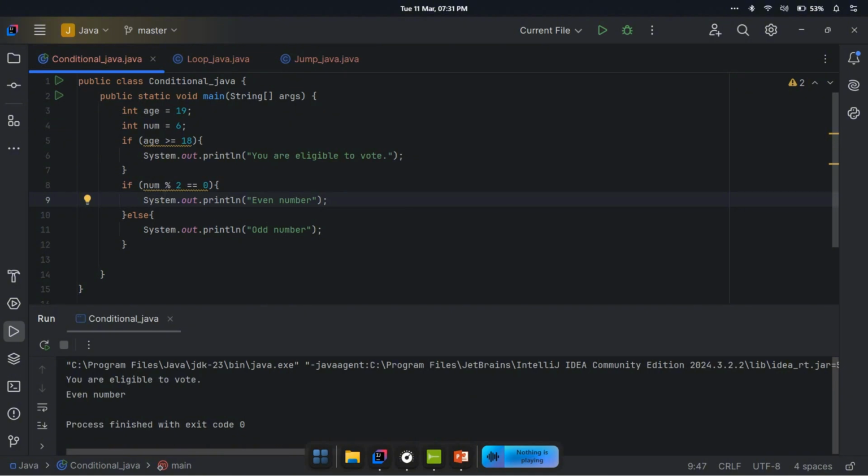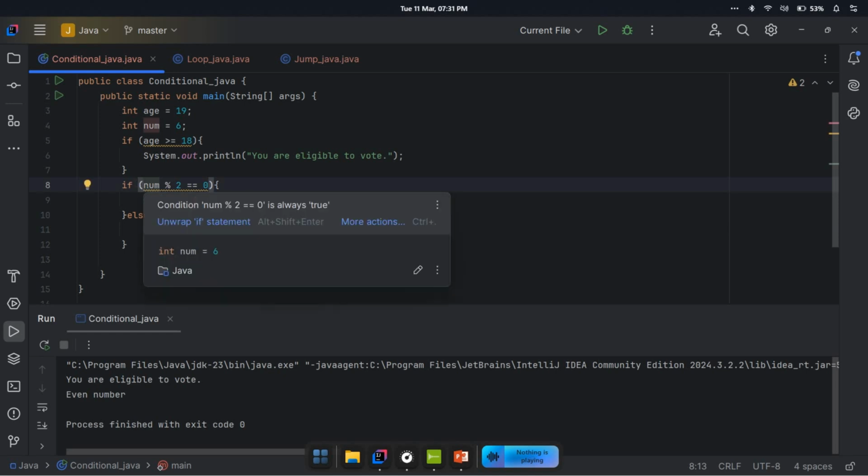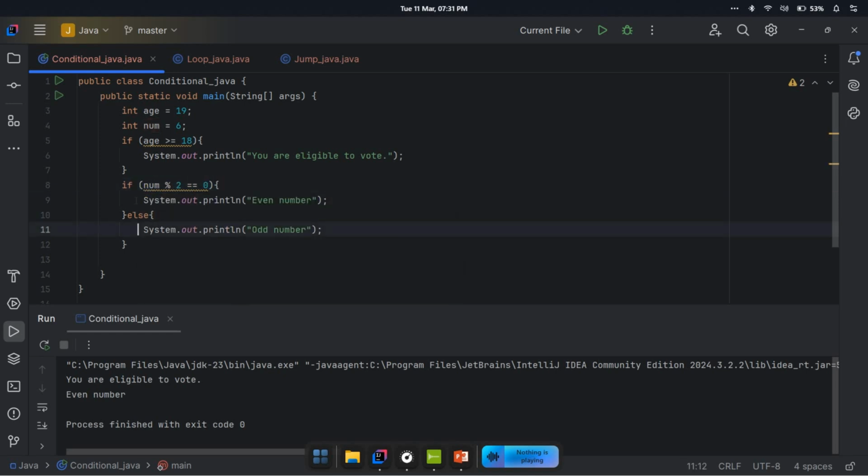Now when we use else with if, what happens if this is not true? If the condition is false, then the else will get executed. So it depends on the condition given in the if: if the condition is true, the if block of code will get executed, or if the condition present in the if is false, then the else one will get executed. So here let me put 7. Now 7 is an odd number, we all know that, so this condition is obviously going to return false. So when it returns false, the else will be executed and it will print odd number, as you can see here.